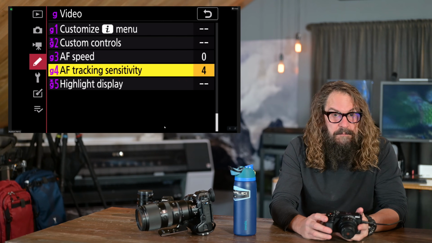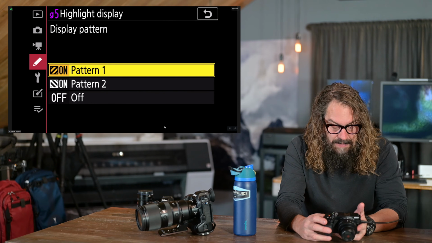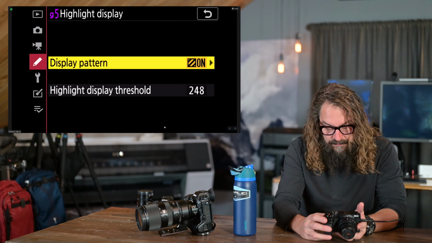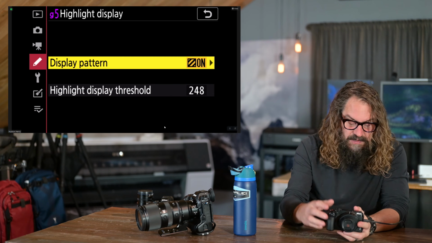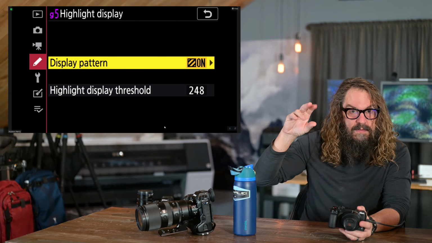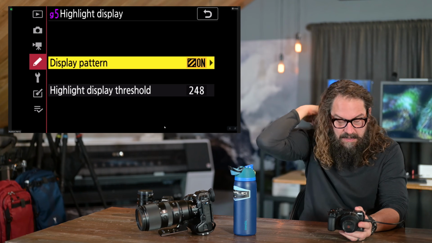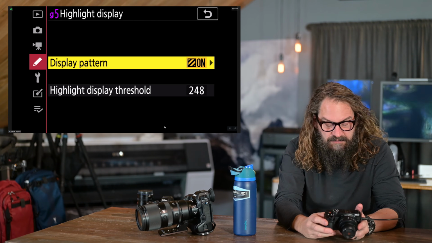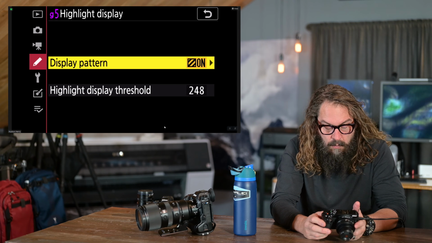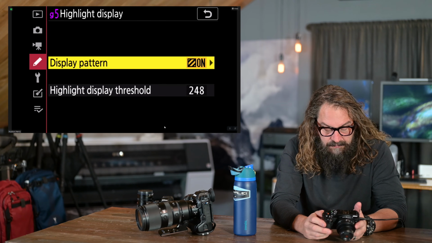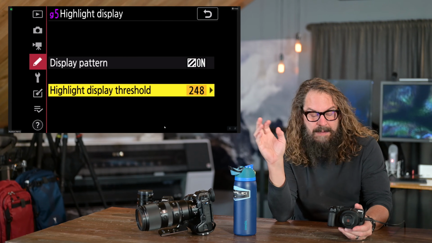Do you want it to display zebra stripes in highlights when you're shooting video? I can't show you this because it doesn't transfer the video shooting view. It would just give clean video out via HDMI. But it gives you these moving zebra stripes in overexposed parts of the frame. That's really handy in video so that you know if you're really blowing out a lot of your image. And I tend to leave it on with that basic pattern 1. And I set my display threshold at 248. That way it's showing me everything really close to blown out and blown out.